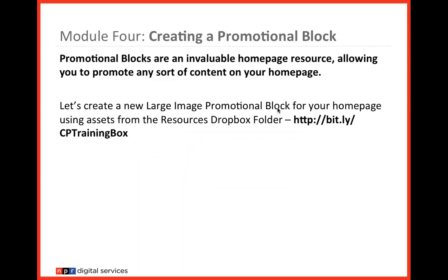All right. So now it is time to create a promotional block. This is our second activity, a second exercise for today. There is an image in the resources Dropbox folder that we're going to be using to create a large image promo block to promote your brand new website. So I'm going to go into our test site after I open up my Dropbox resources folder. So let me get back to my test site.